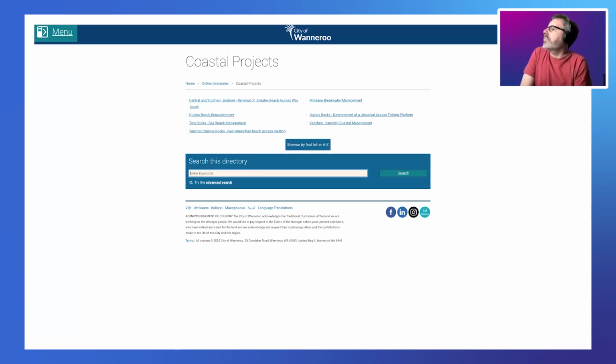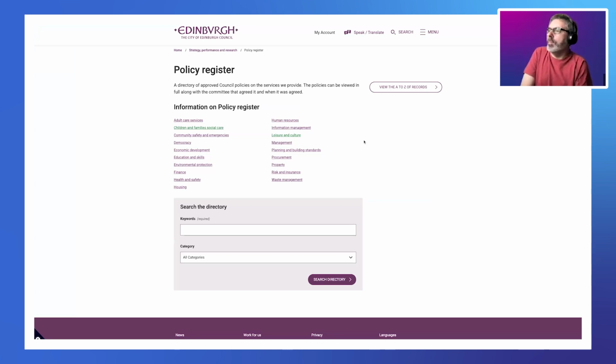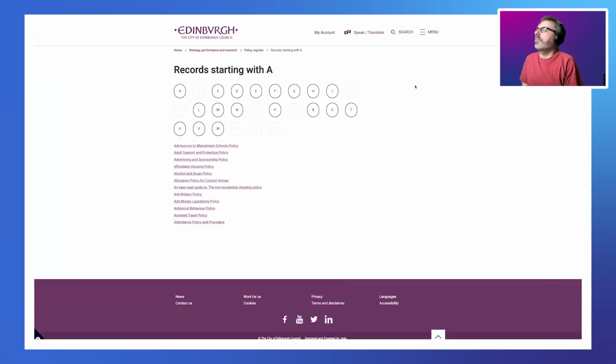Now, these are both examples of the standard out-of-the-box directories functionality. So if I go to the A to Z of records on the Edinburgh site, for example, you can see that I've just got a list when I pick a letter. Now, you can do things with directories, again, if you've got internal development skills, to change these templates.